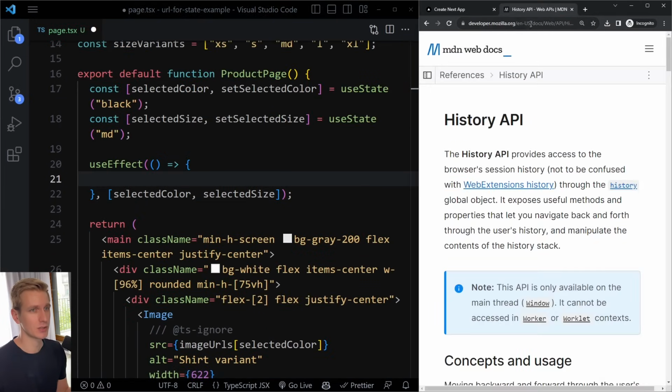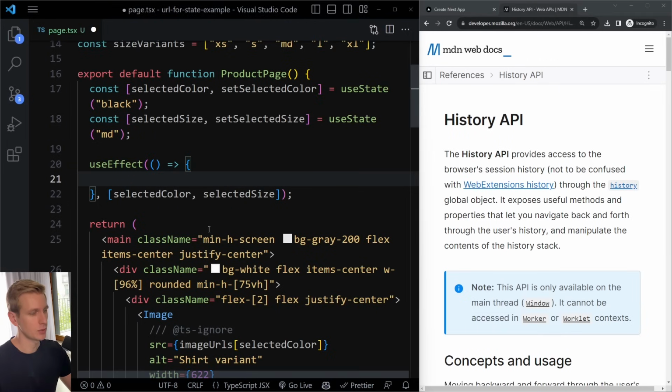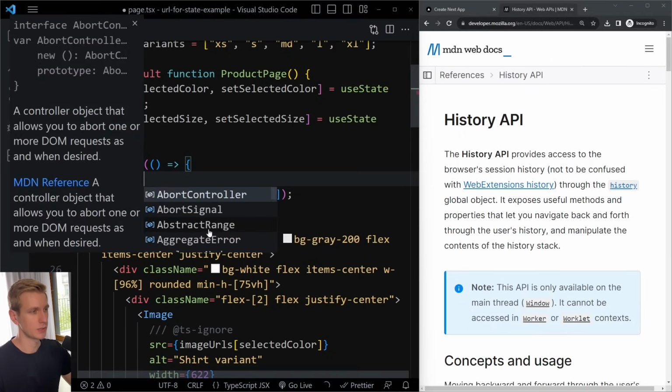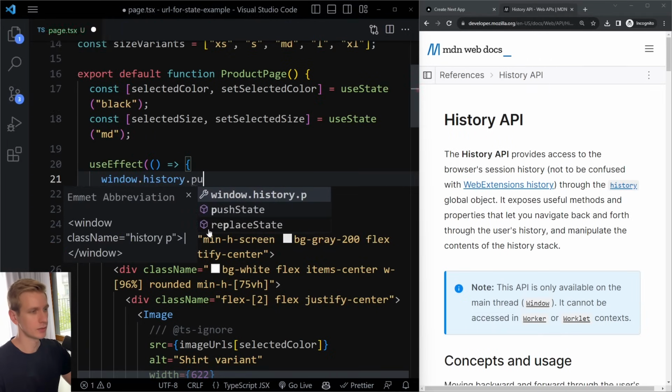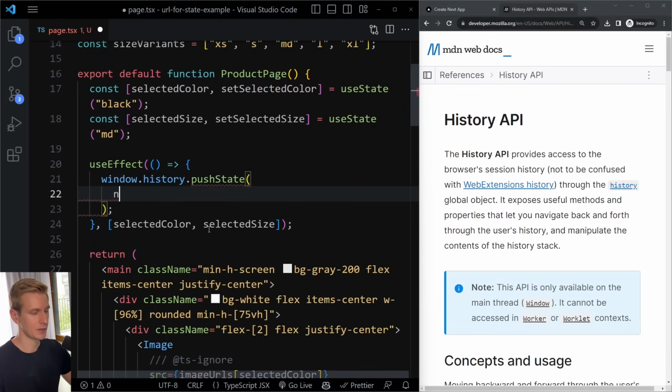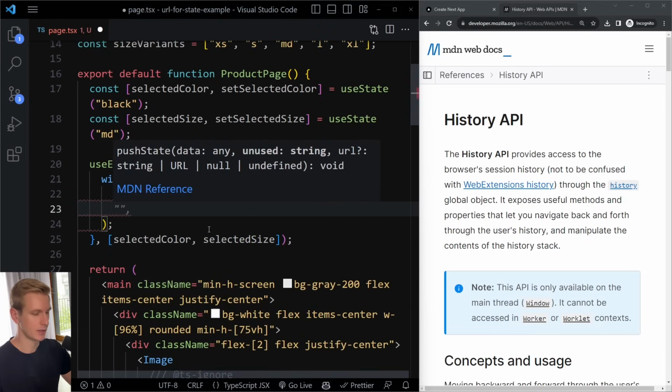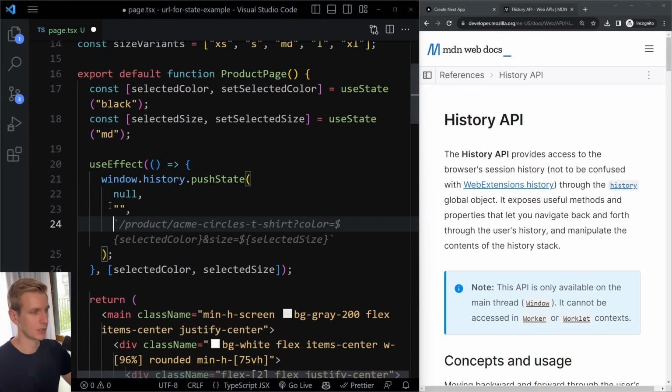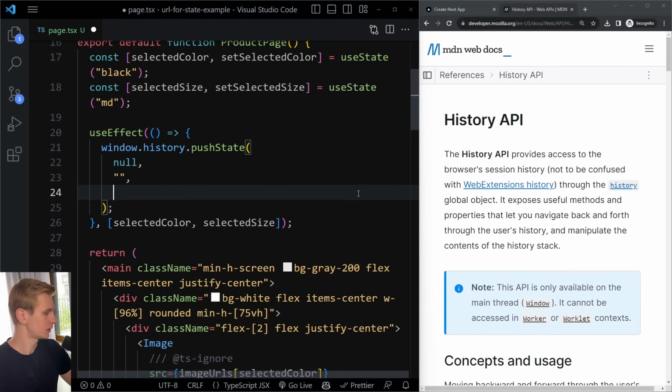And actually the browsers give us the so-called history API to interact with the URL. So what you could do is push this. You could say window.history.pushState, for example. The first argument here is going to be null. Then we have a weird empty string here for historical purposes. And then we can update the URL here. So we could say the color needs to be selected color and size is going to be selected size.